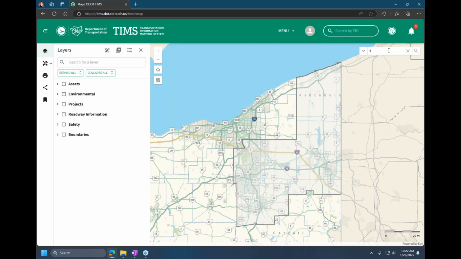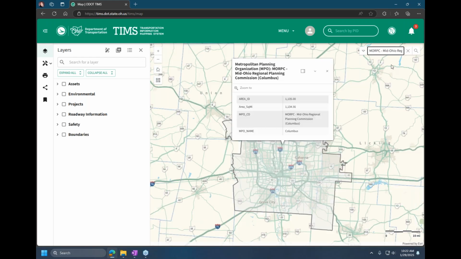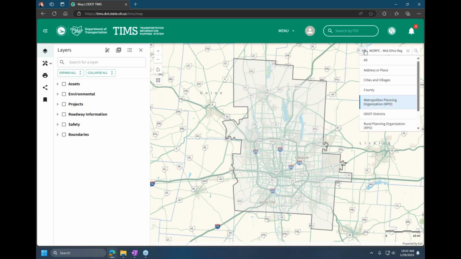Or someone's talking about a planning organization, and I'm just not familiar with where that's located. Being able to pick one individual locator helps you target your results to get what you're looking for.